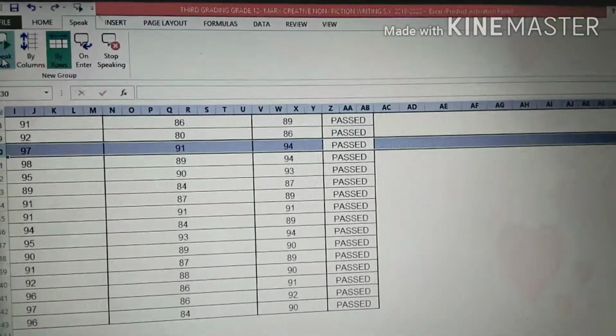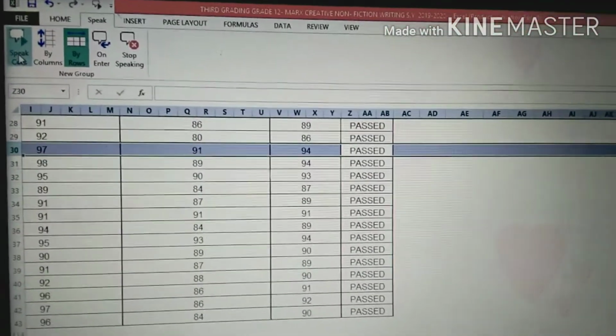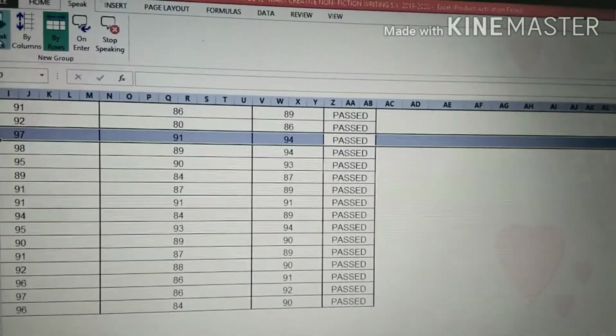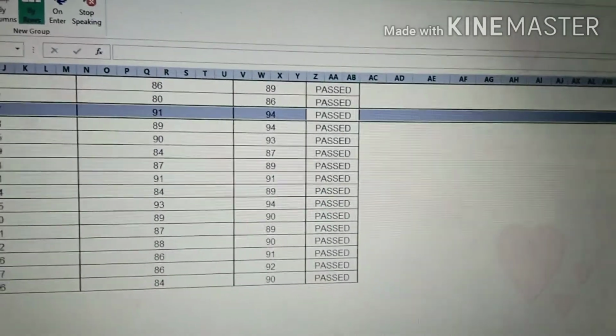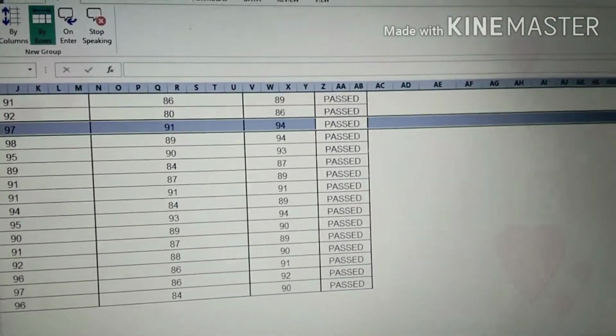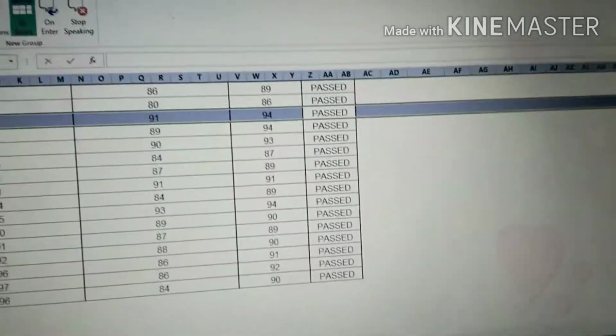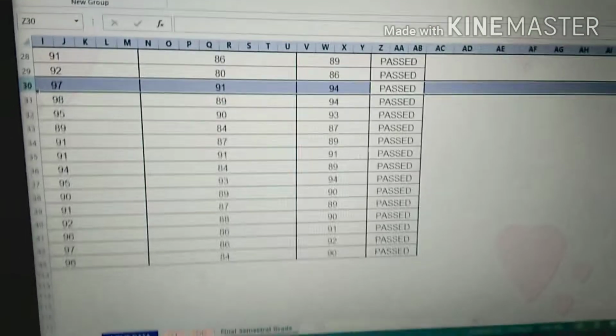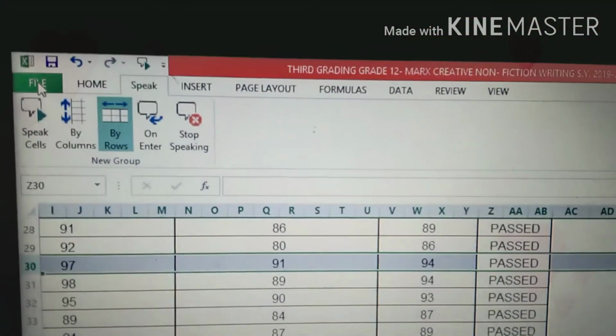So, ibibigay mo lang yung final grades mo, yung babasahin, ibibigay mo sa iyong mga kasamahan at sila na ang bahala for the Speak Cells. So, ganito ang gagawin pag wala pa po kayong Speak Cells. Go over to the file. Punta kayo sa file.